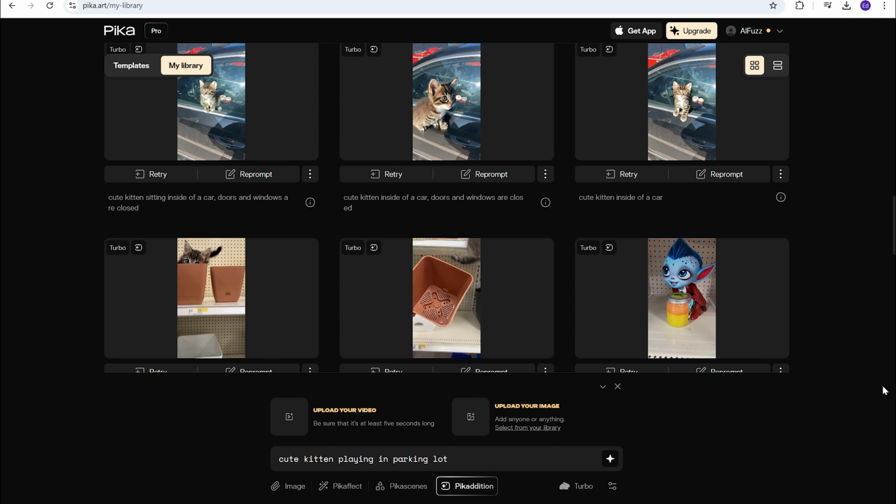Now, Pikadditions are basically you're able to combine a video and an image, and it'll incorporate the image into the video. A lot of you were saying this is trouble for VFX artists. I don't think it's gonna be any problems for them, but this is over the top. This is ridiculous, and this is a game changer for me, baby.